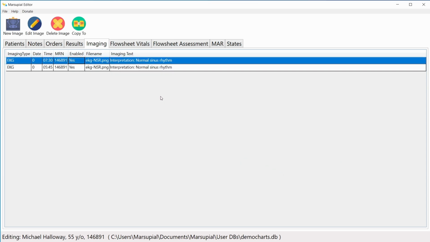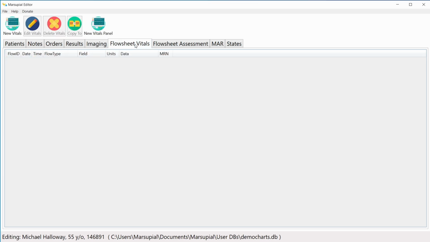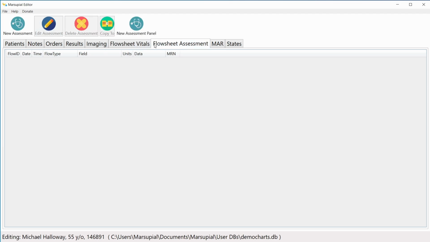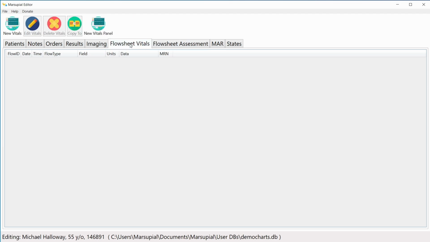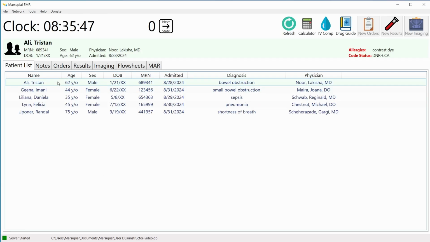All right, let's look at the flow sheets. There are 2 different flow sheets in Marsupial. You have the vital signs and I&O flow sheet, and then you have the assessment flow sheet. They're pretty similar, almost exactly similar. They just show different things. So let's look at the EMR real quick. Let's look at this Tristan Ali patient.